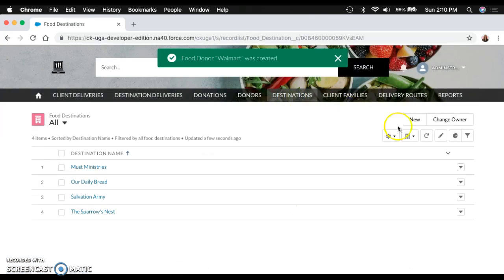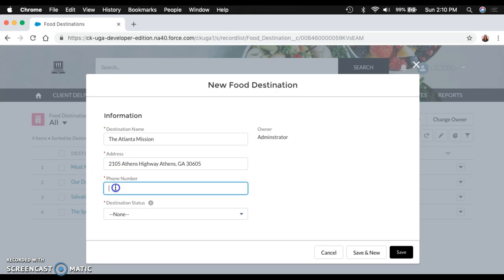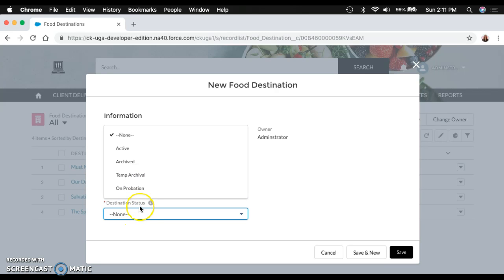Next, let's look at the destination form. These are new agencies or organizations that want our food. So the destination name, let's say the Atlanta Mission. The address, let's say 2105 Athens Highway, Athens, Georgia, 30605. Phone number, you'll input their phone number. And then destination status is the exact same thing.